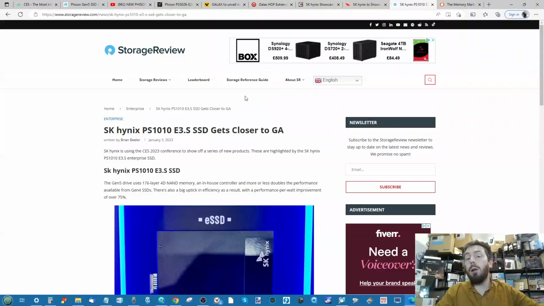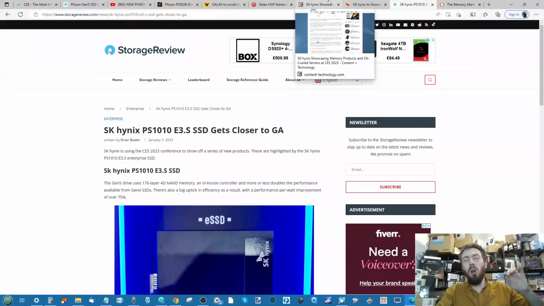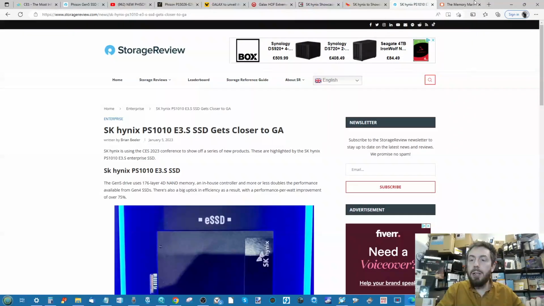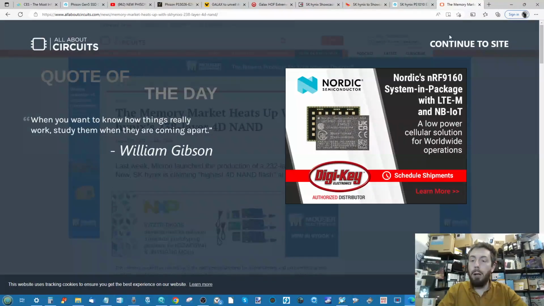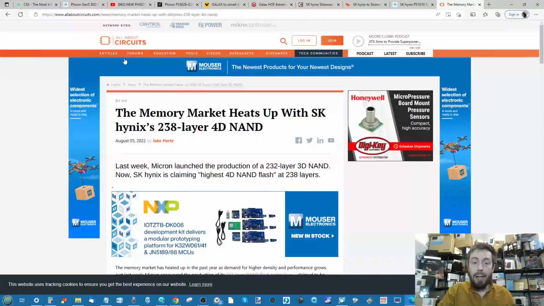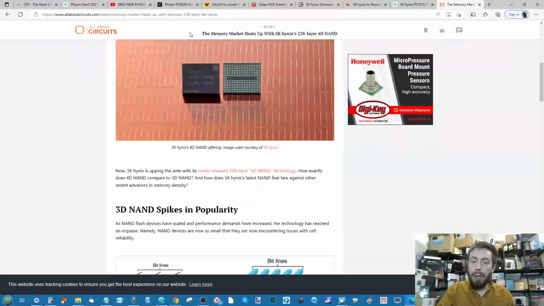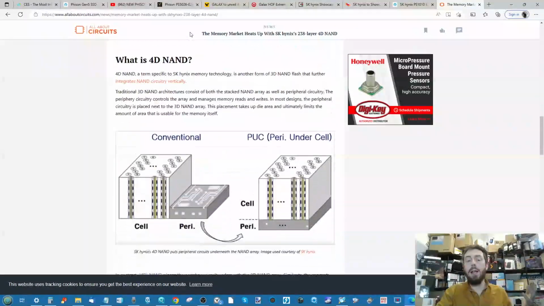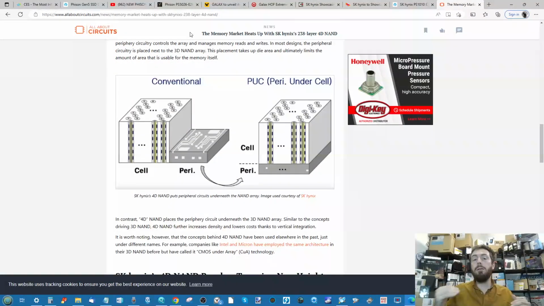But one of the other things that's rolling out is this idea of using 4D NAND rather than 3D NAND. Now, 4D NAND is not quite the same as 3D. It's about the movement of components on board. And there's, again, a great markup right up here on All About Circuits, which breaks down in a nice, easy, chewable way the difference between 3D and 4D NAND.